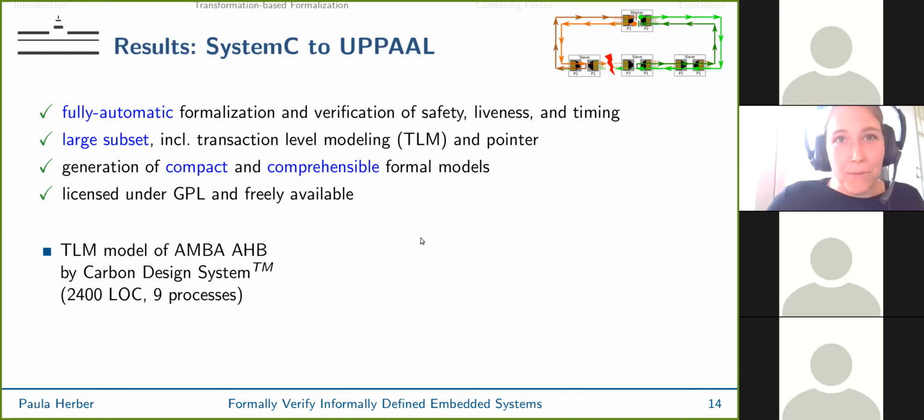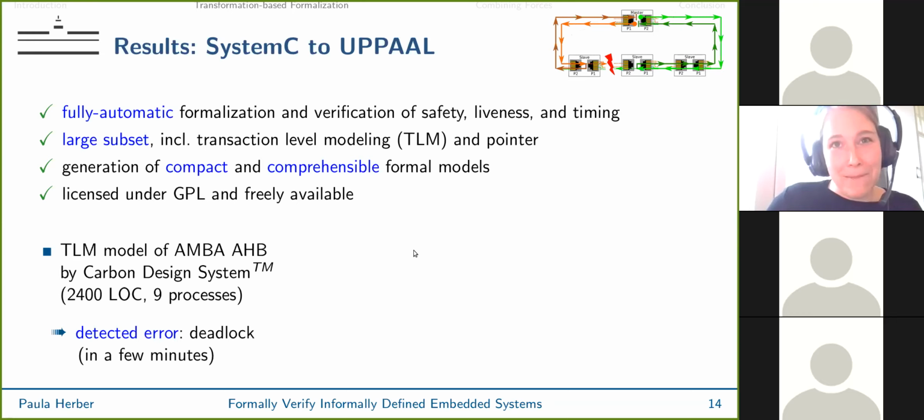This is a design that was, of course, extensively simulated and tested by Carbon Design Systems themselves, but still when we translated it into a UPPAAL model and started the UPPAAL model checker, we were able to detect an error within this design, namely a deadlock situation, which occurred in the very rare case that a transaction must be split over the bus and there was a missing variable reset, so the whole system hung up if this happens. This is a very good example for a typical corner case, which happens very rarely, but also is very hard to detect with simulation and testing. And with the UPPAAL model checker, we were able to detect this deadlock in just a few minutes.